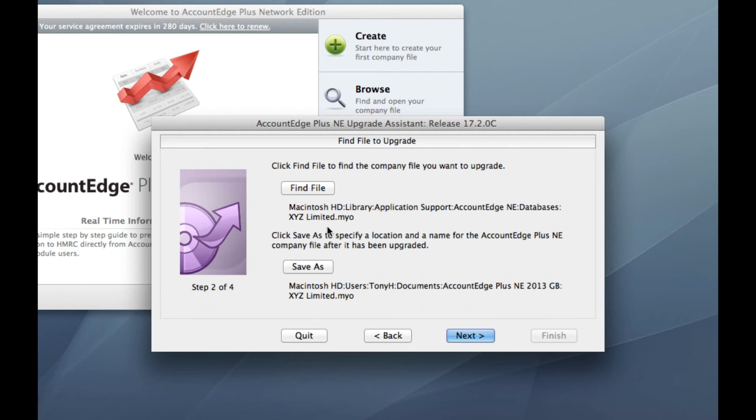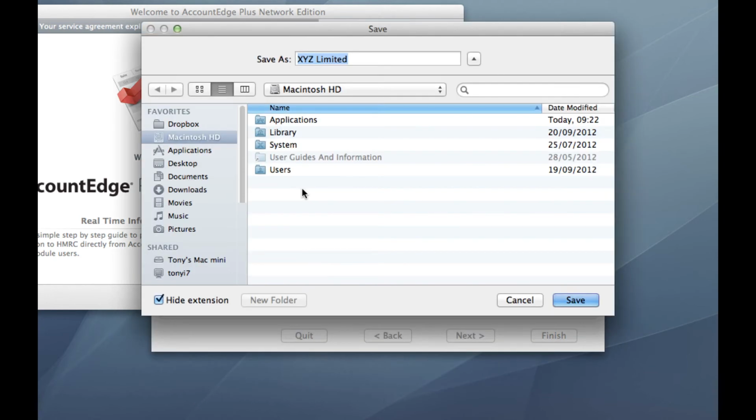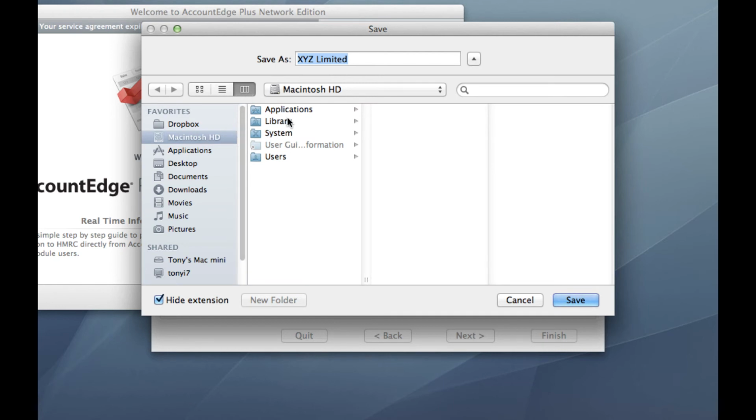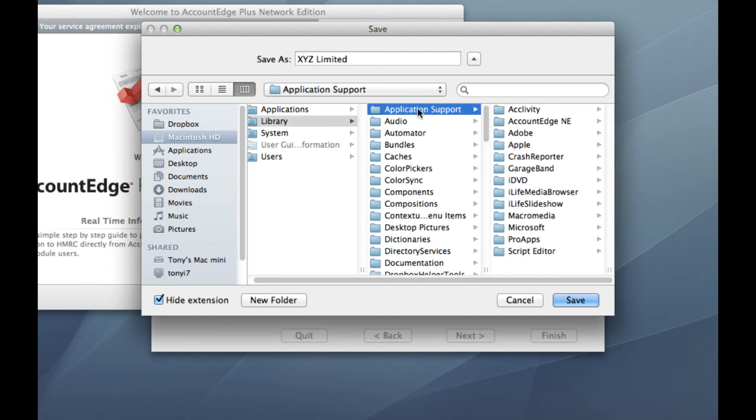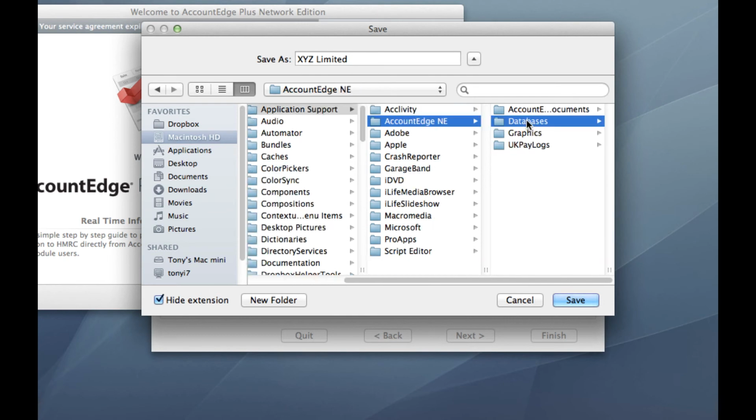Now, as you can see at the bottom of the window, it says that the upgraded company file that's going to be created by performing the upgrade is going to be saved in our Documents folder in the AccountEdge Plus NE 2013 GB folder. This isn't actually correct, as we already know. It should be in our Databases folder. So click on the Save As button and then re-navigate your way back to the Databases folder, Application Support, AccountEdge NE, Databases.